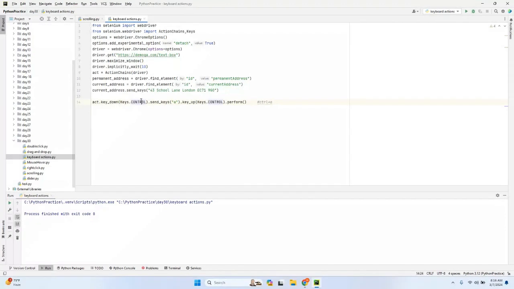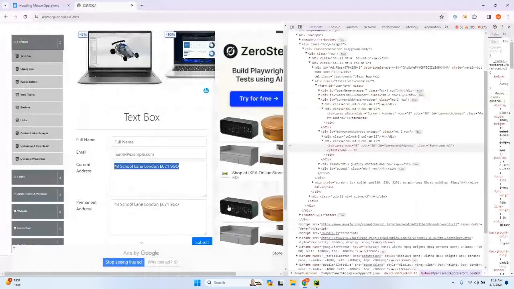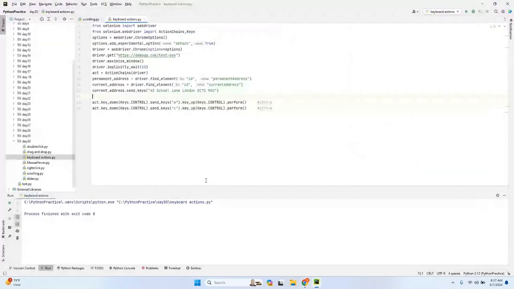Just pressing the control key and sending A, like you are simulating the Control A operation. Thereafter, I need to simulate the Control C operation. You have selected everything with Control A, and now I need to press Control C on the keyboard. That is the reason you send C here instead of A. Yes, you have selected all and you have copied.